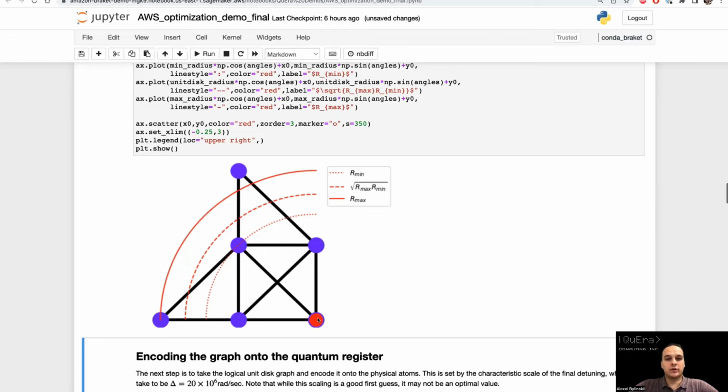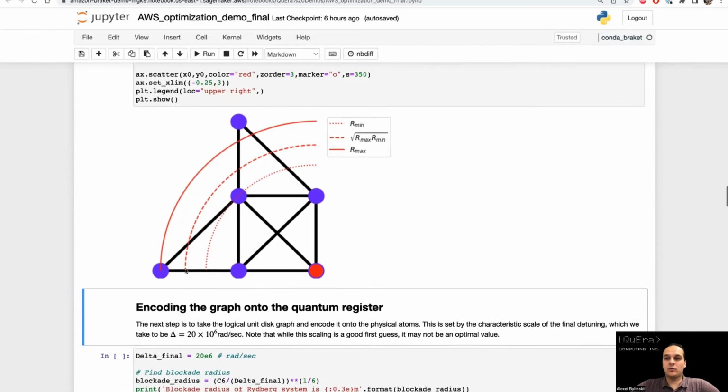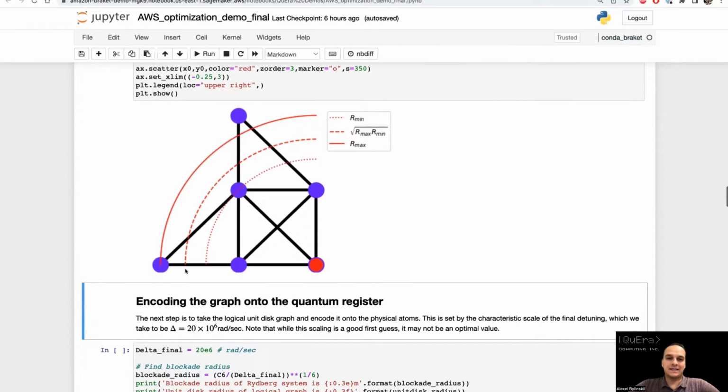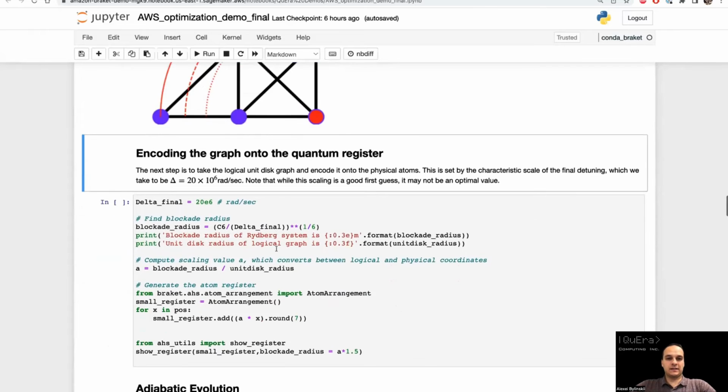And what we're going to do is we're going to pick something in the middle, the geometric mean of the two, to make the encoding maximally robust when we go to the atomic system. And so we will take this dashed radius as the unit disk radius, and now we will create the atomic register by scaling the physical coordinates in which the atoms will be placed by the ratio of the blockade radius and this unit disk radius in the logical graph. So this is the next step.